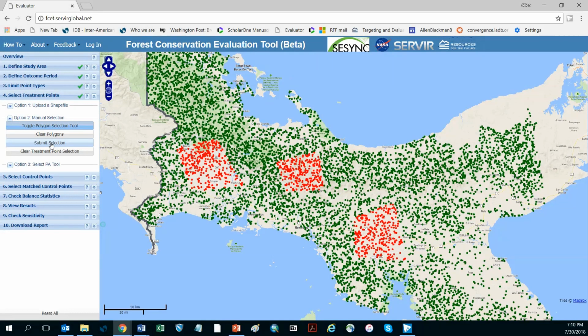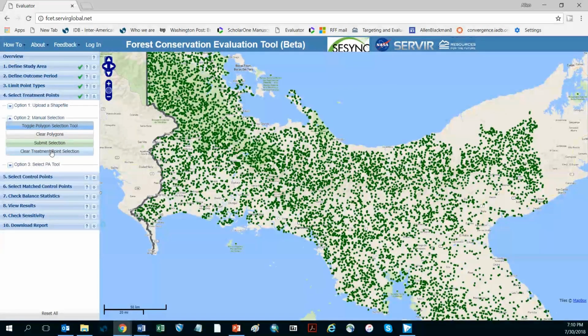And now the treated points, the ones that have been subjected to the policy, turn from green to red. I'm not going to do that, though. I'm not going to use those points. So I'm going to hit clear treatment points, and those red points go away.